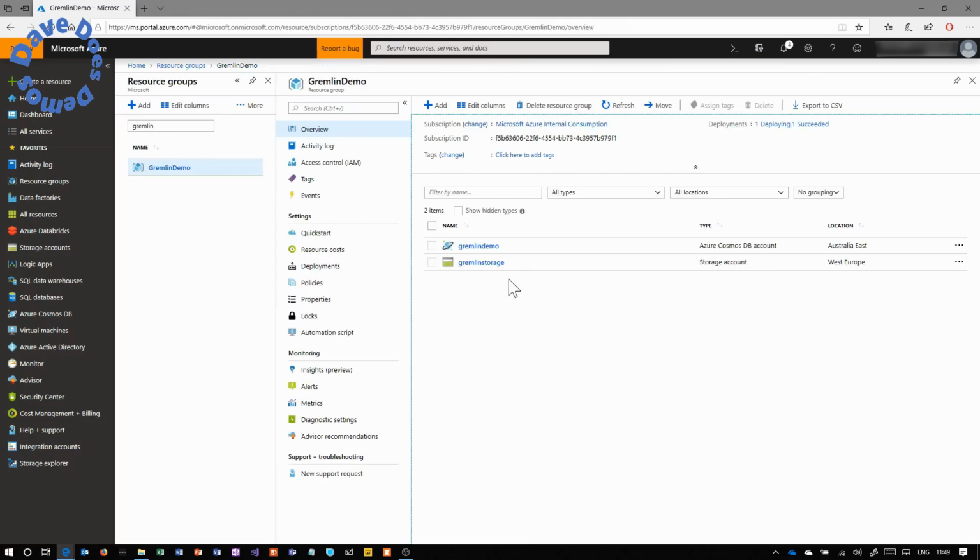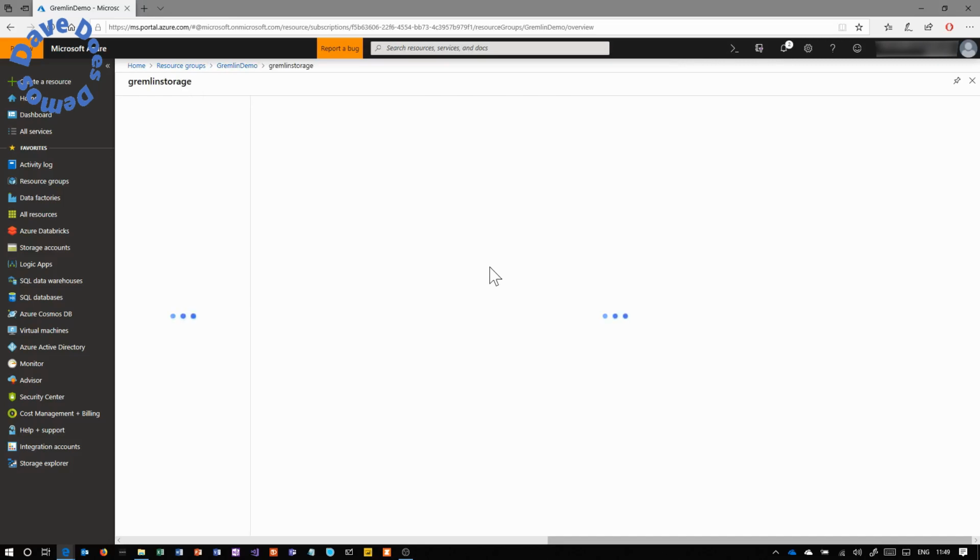So now we're going to configure the storage account. So click on your Gremlin storage.